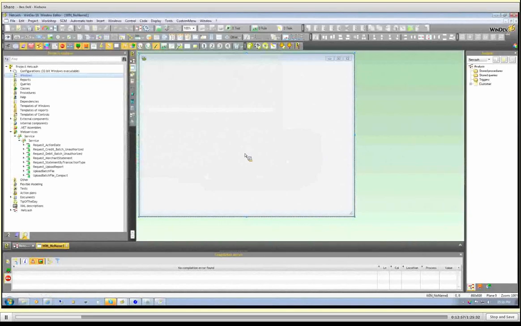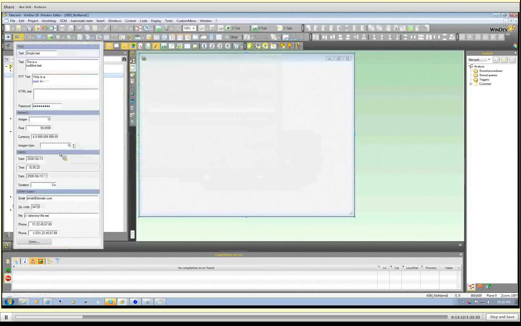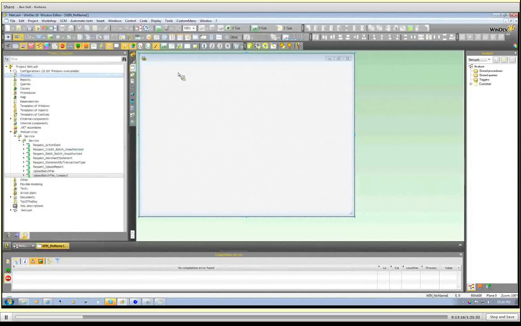Now I'm going to propose a date to the SOAP service, and then I'm going to get the date back. So what I'm going to do is I'm just going to drop an edit control on here, but I don't want to drop just any edit control. I want to drop a date selection on there, and I like to just extend it a bit, and there's a date selection edit control.